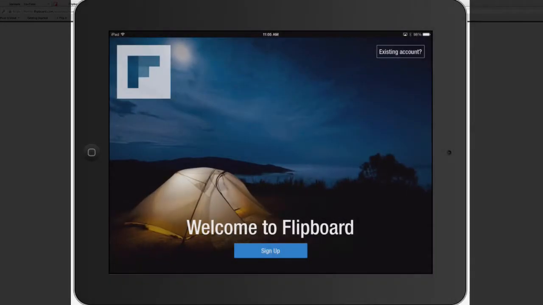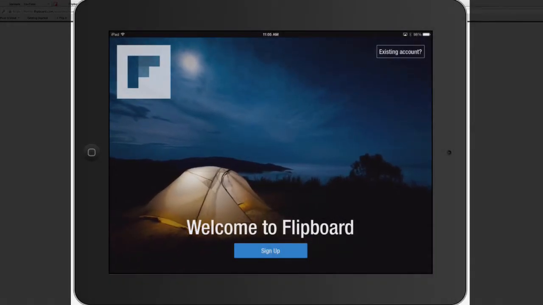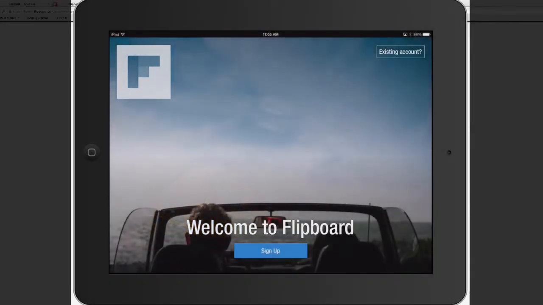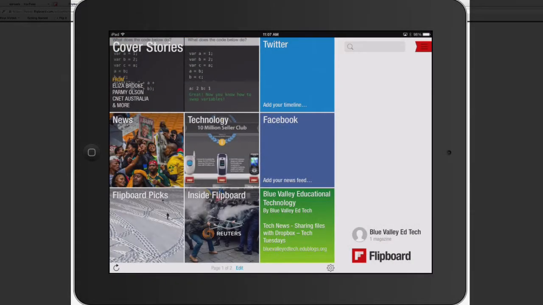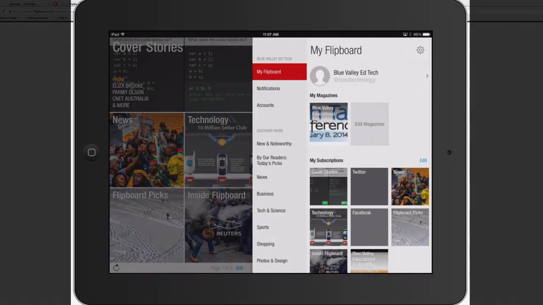Let's look at the app Flipboard. Flipboard can be a helpful tool to keep track of all your favorite news sites, Twitter accounts that you follow, and other websites that publish content. Flipboard is a content curation tool where users can have information fed into their Flipboard account. The content appears like a magazine.